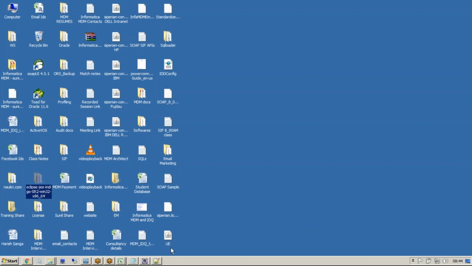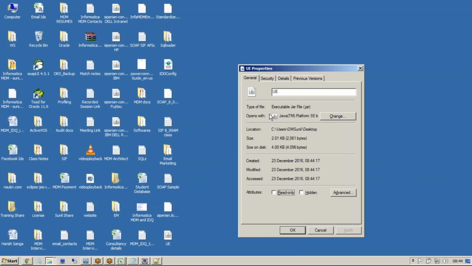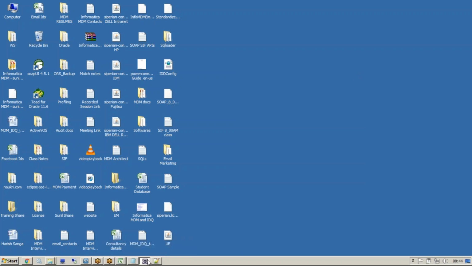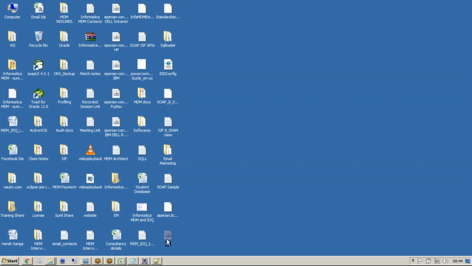So in my desktop, here I go. My Java program is in this jar file. What is a jar file? It's an executable Java code. Jar file, executable Java code. Okay, and done. Now this contains my program.